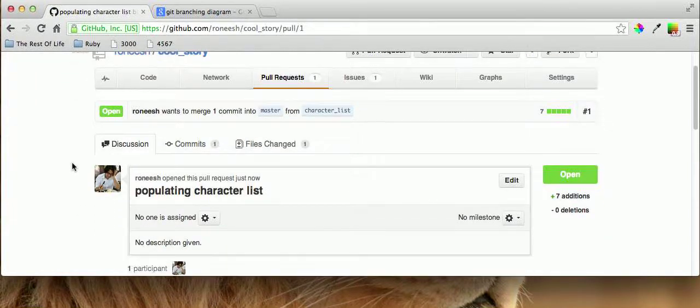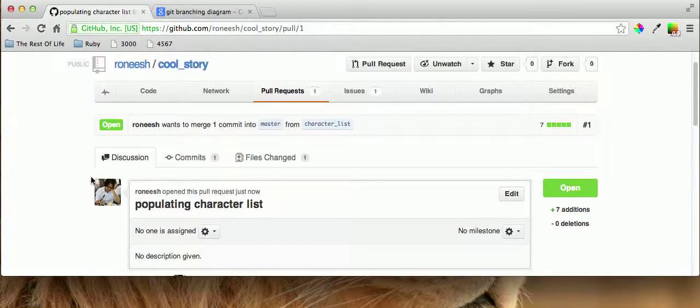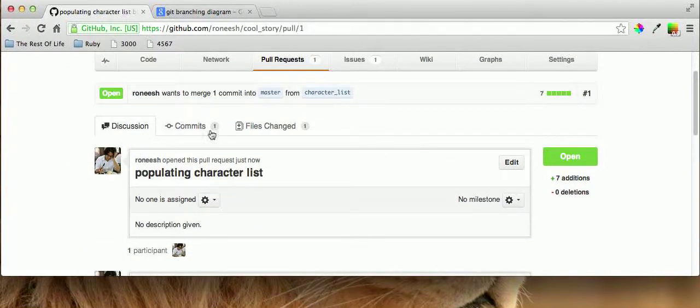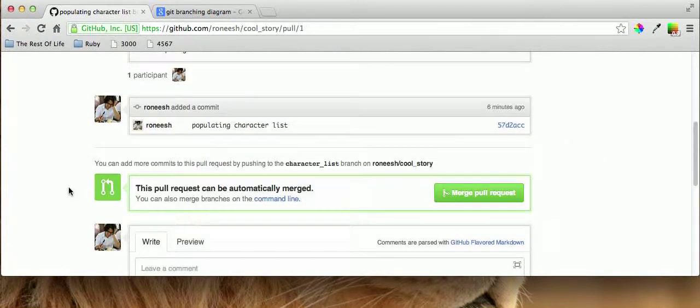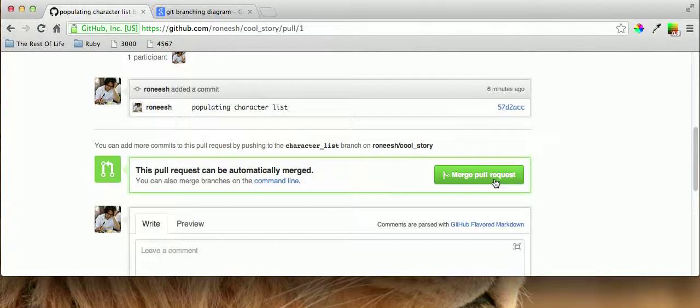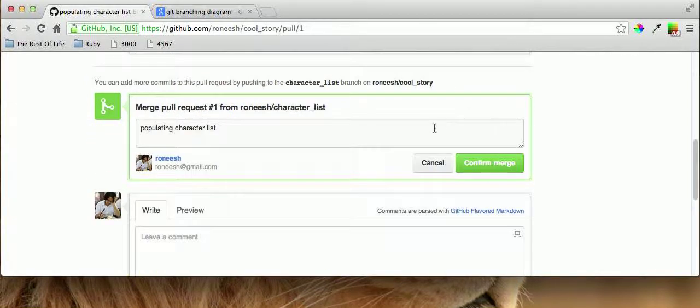Okay, and now we're not done, it's not merged. You go to this new status type page, and it tells you what's going on, and people can be assigned and stuff like that to manage these things. But you can automatically merge the pull request. And then confirm merge.